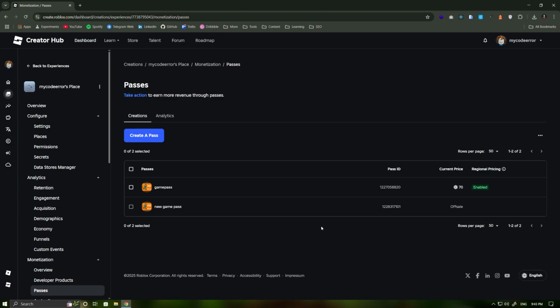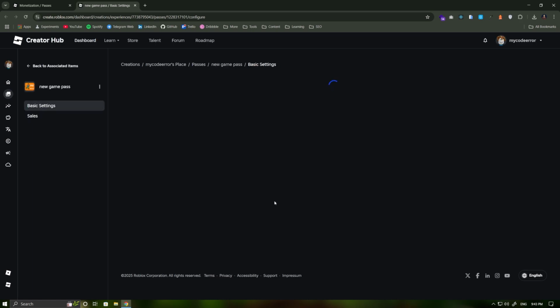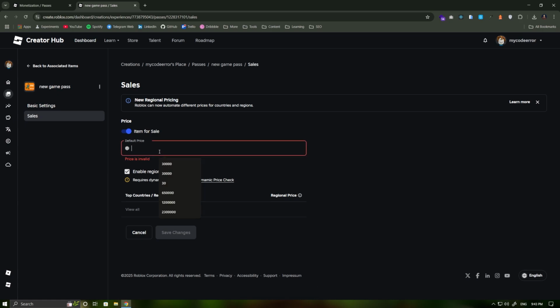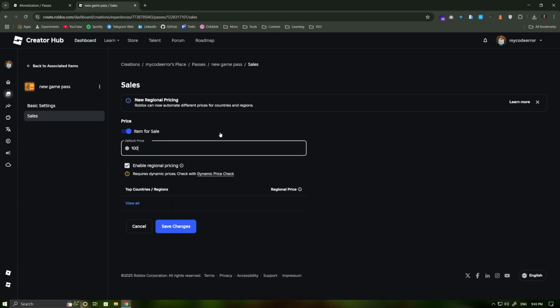To set a price for this game pass, just click the three dots and select Open in New tab. From this section, just go to the Sales tab. The first step is to select Item for Sale. Then set the price from this section.